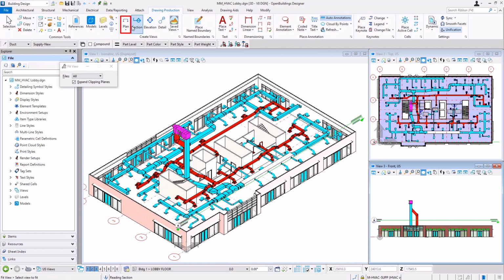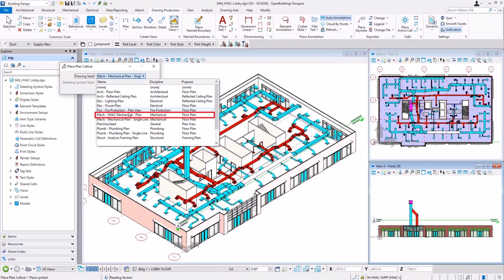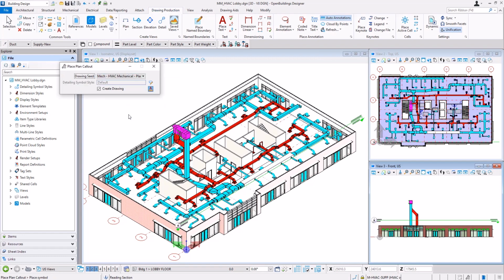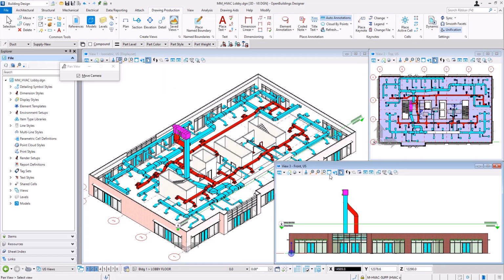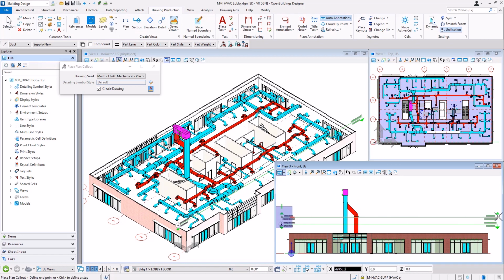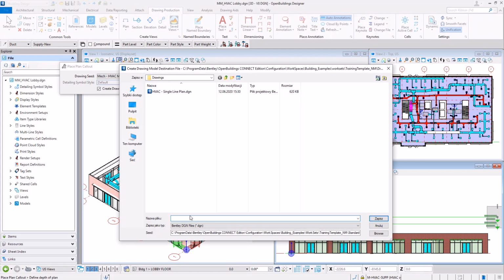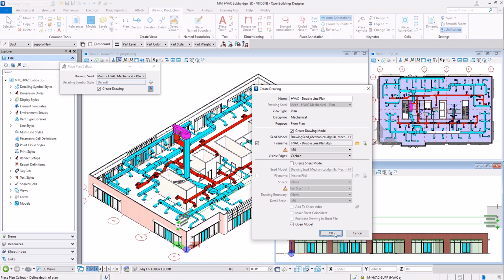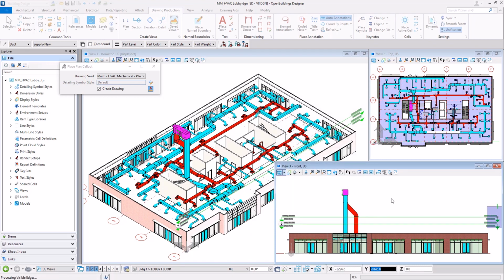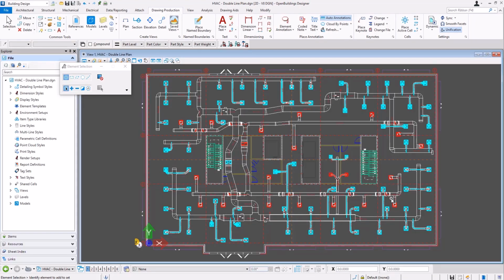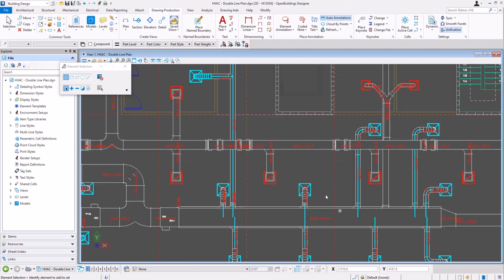For double line drawing creation, there is a similar workflow. In the Place Plan callout, as our drawing seed, we will select HVAC mechanical plan. And again, after placing a callout, we will continue with the settings in the dialog box, just like before. Let's create a drawing model and save it as a new file. As a result, we will see our double line mechanical plan with more details like insulation and lining visible.